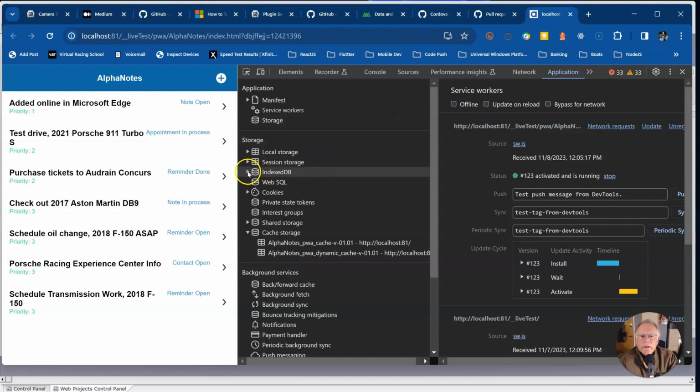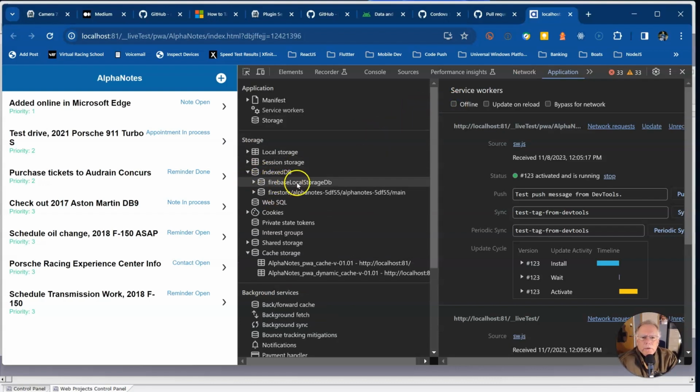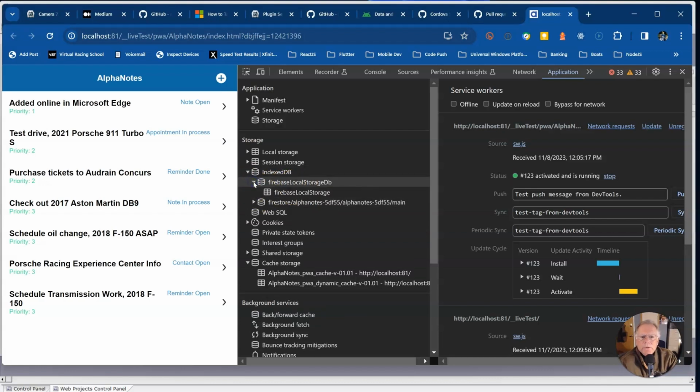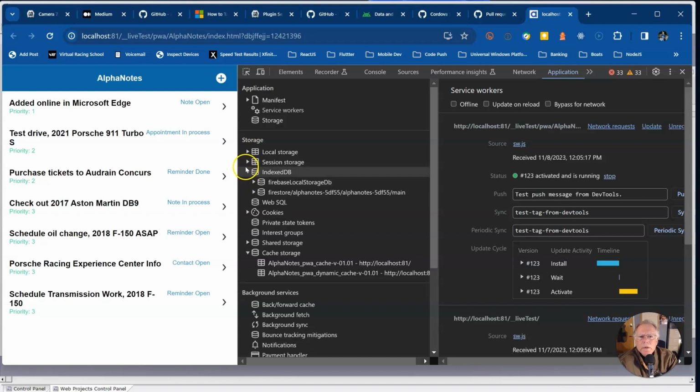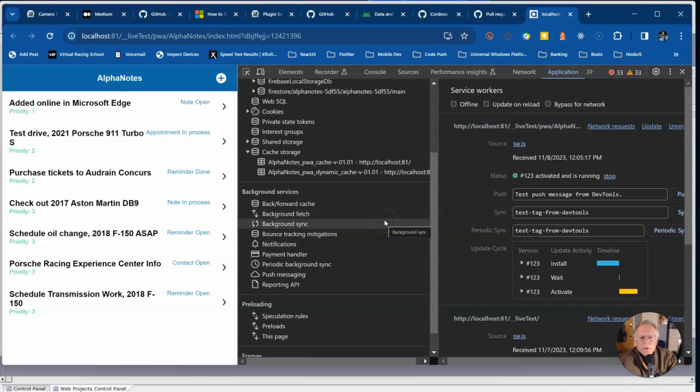The other thing you can do here is take a look at IndexedDB and see what's going on there. Notice that Firebase uses IndexedDB, so you can inspect what's in here if you're interested. Session storage, local storage, cookies, everything's here. So that's a quick run through of what you might see in the development tools here in Chrome that can help you out with your PWA app.